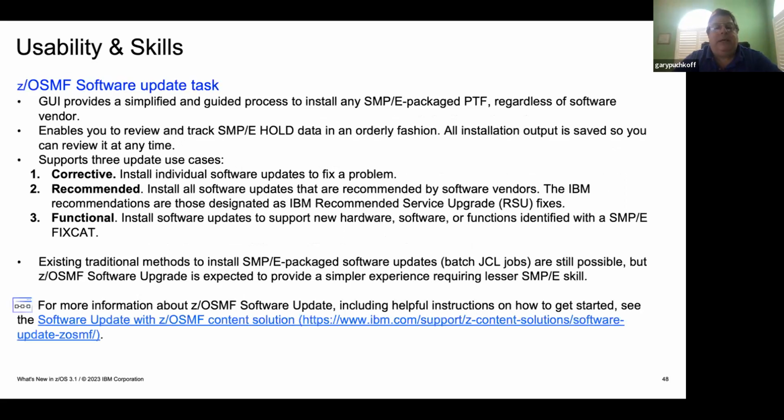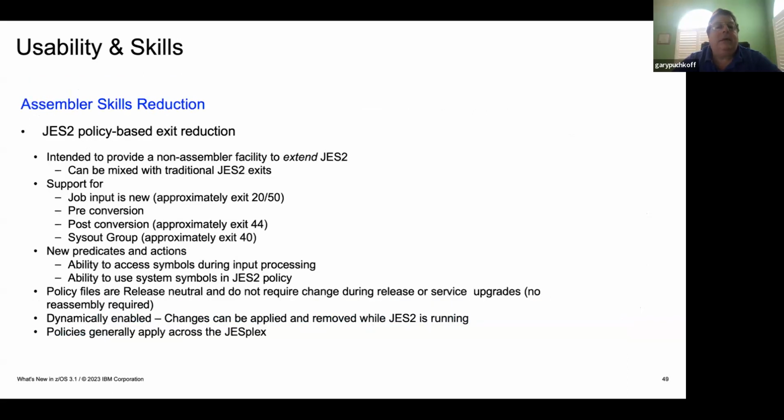We have a software update capability in z/OSMF, so you can install corrective, recommended, or functional service. You can learn more about that at the link down the bottom.